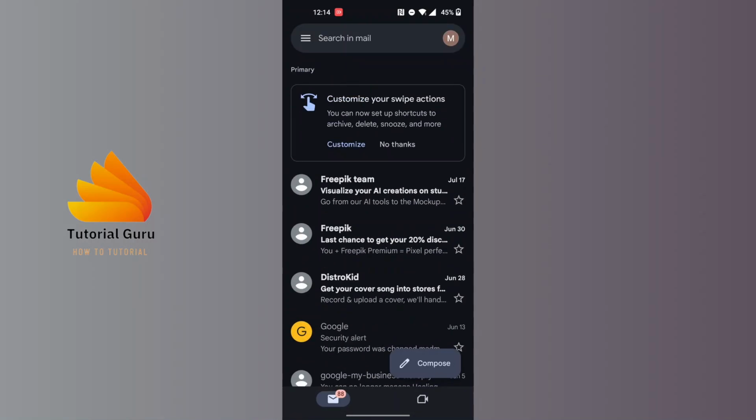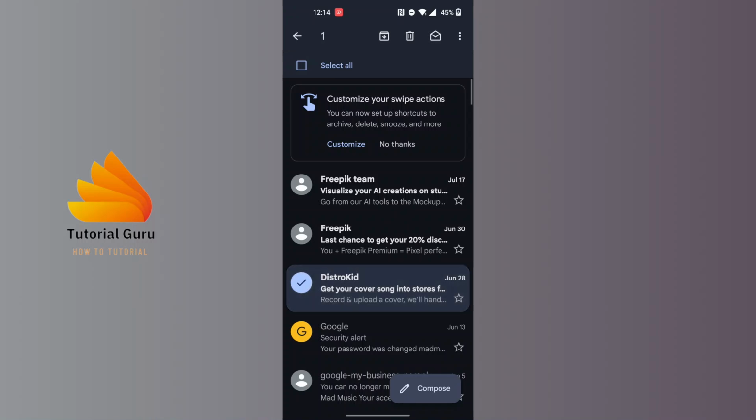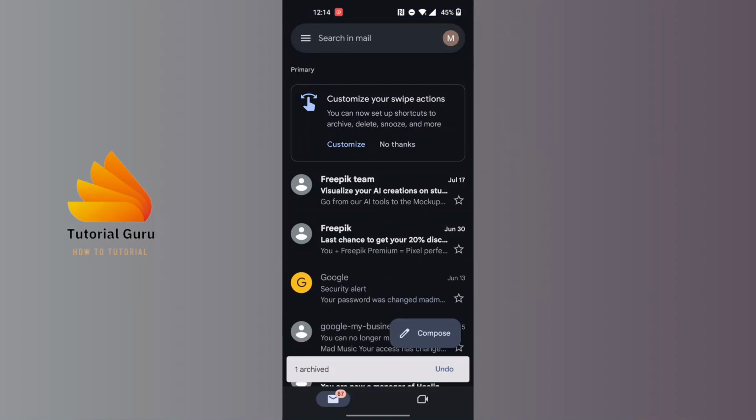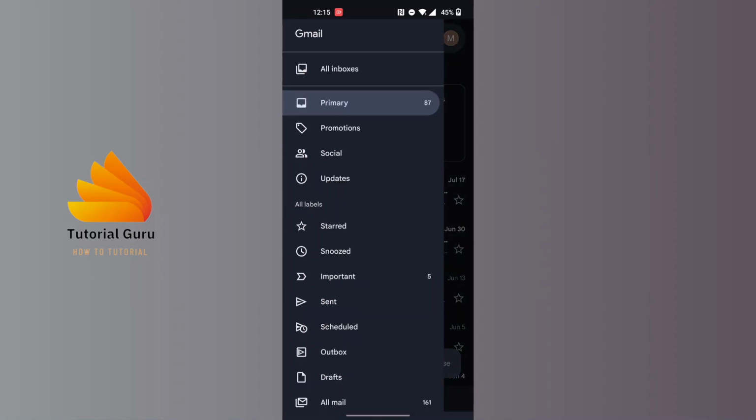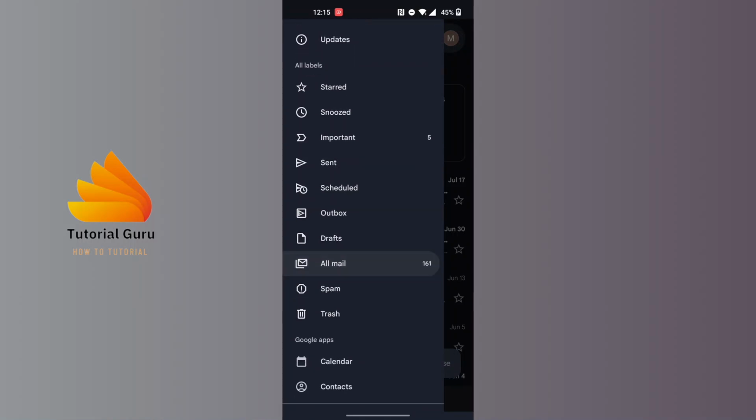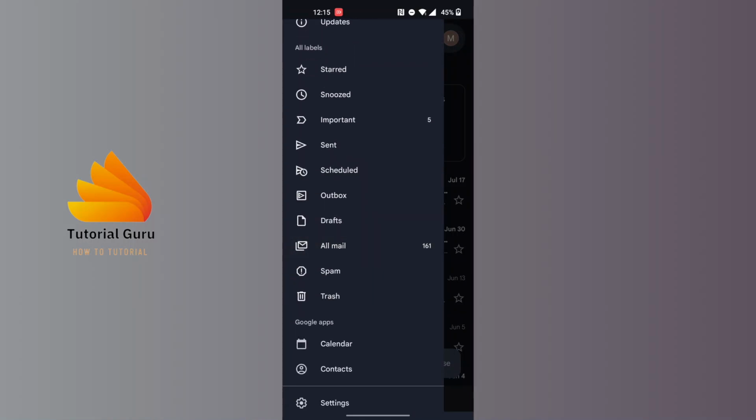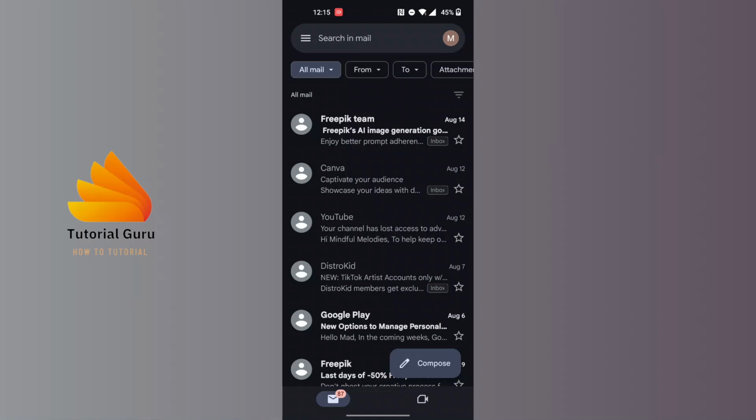Now you will be able to find this archived mail in the all mail section of your Gmail. To do that, guys, at the top left corner of the screen, tap on the three-line icon again and scroll down, and you can see the all mail option available for us over here just below the drafts. Tap on all mail, and all of the mail which you had archived will be available over here.